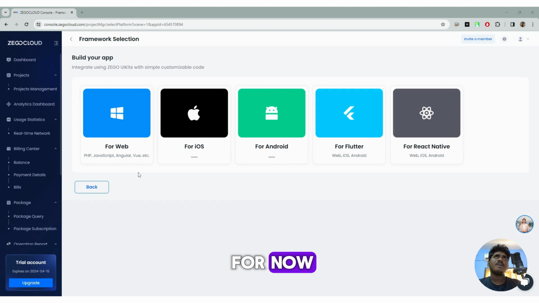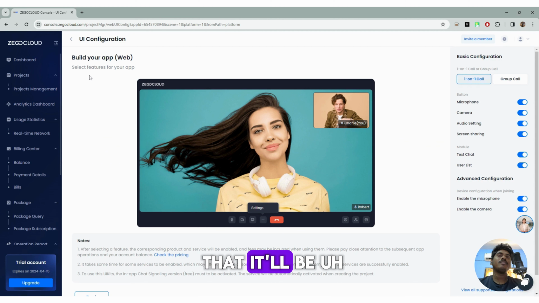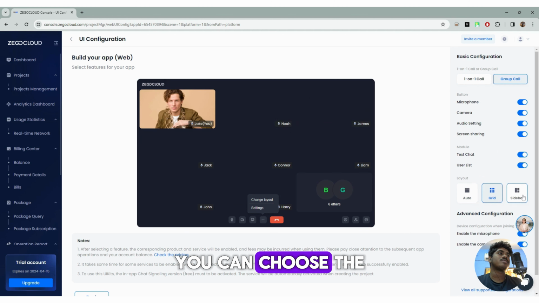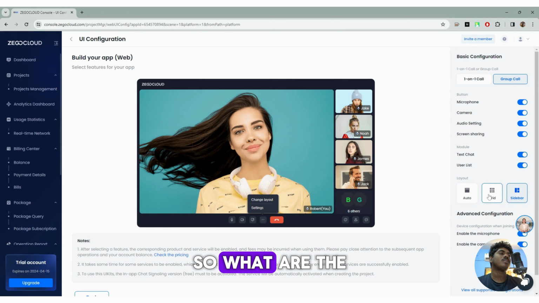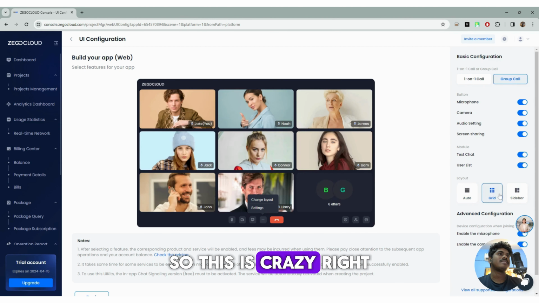For now my app is simply HTML, so I can just download the web option. After that it will show building your app. On the right side there is a basic configuration. There is one to one and group call. If you need the group call, you can choose the grid and the sidebar. Whatever things you need, you can choose that layout. This is crazy, right?